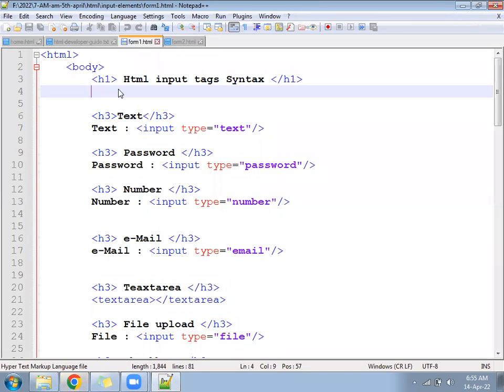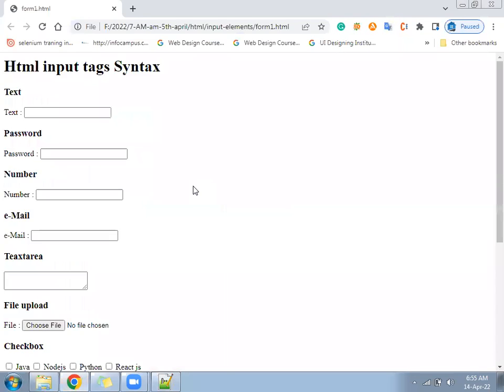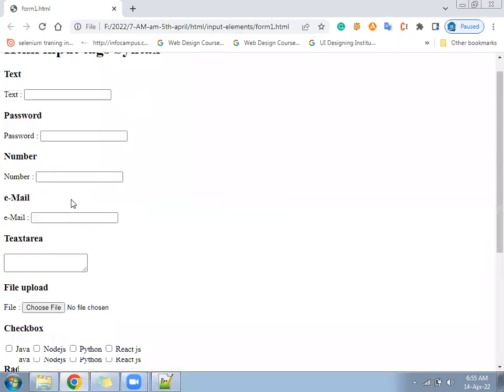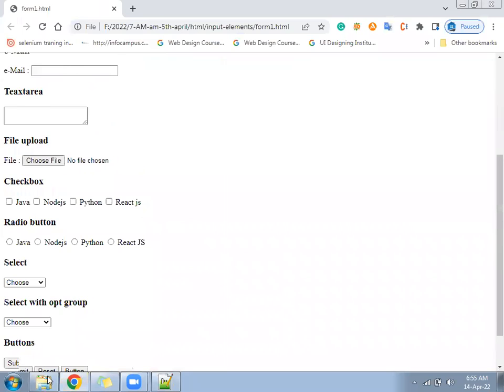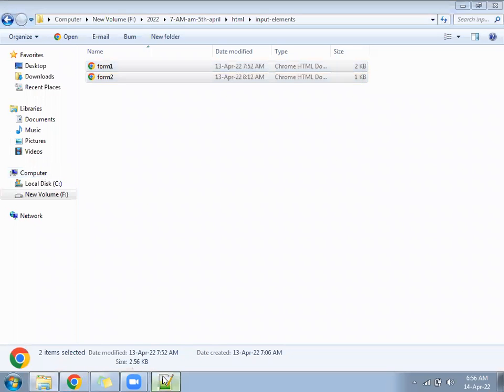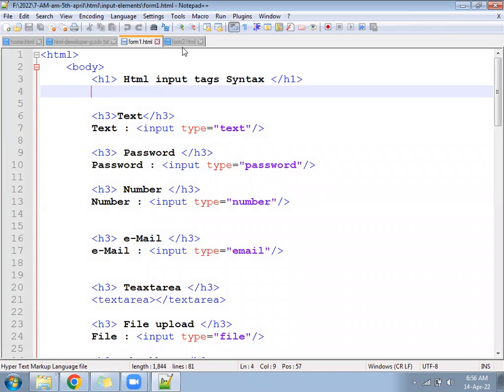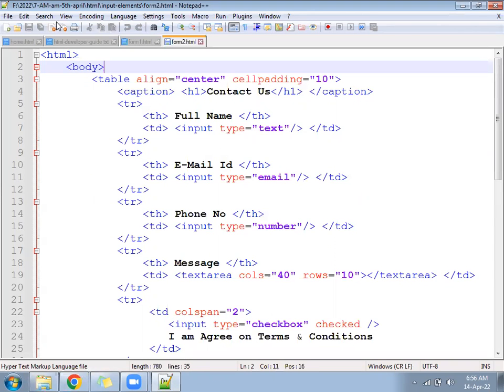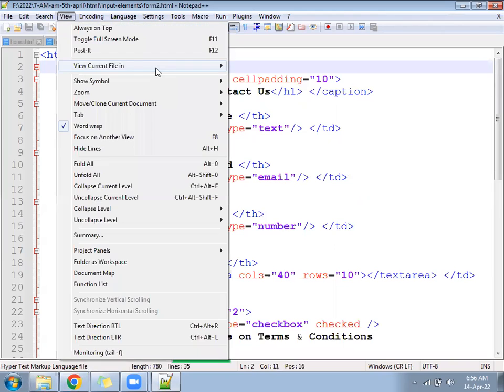Let me open this file. This one was just a basic understanding of how to create a number of elements, different types of elements. The next example we made is based on the same tags only, but it was organized in a table. It was arranged in the table, so the look and feel was better.